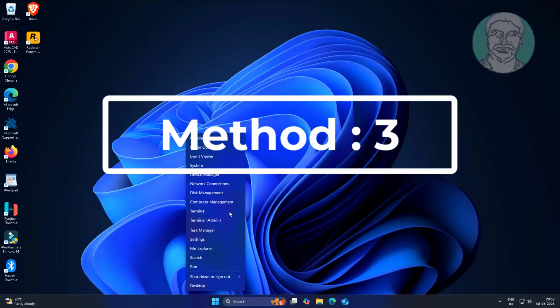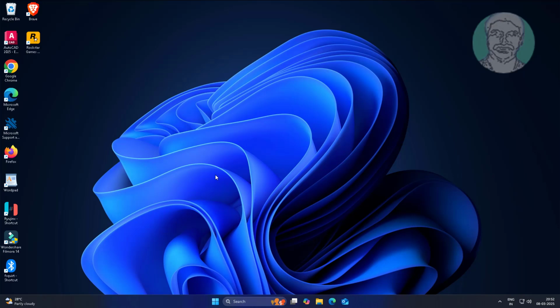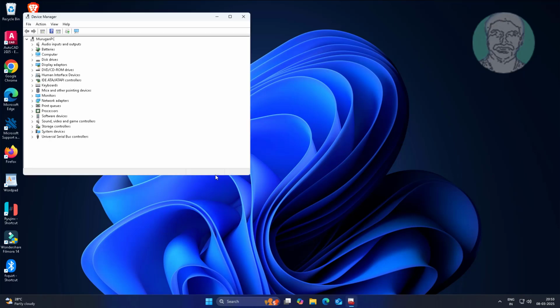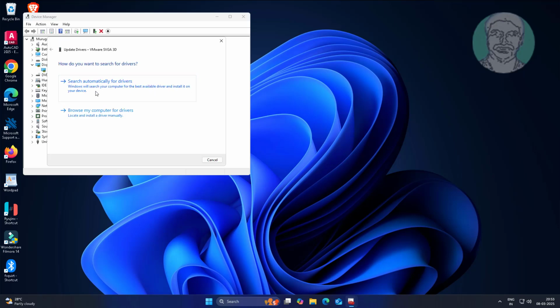Third method: right-click the Start button, click Device Manager. Update the display adapter driver.